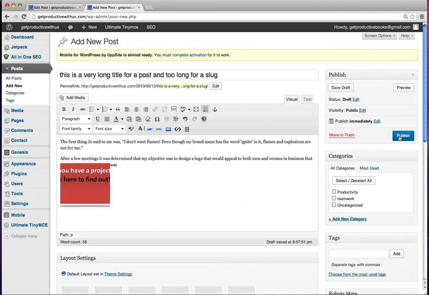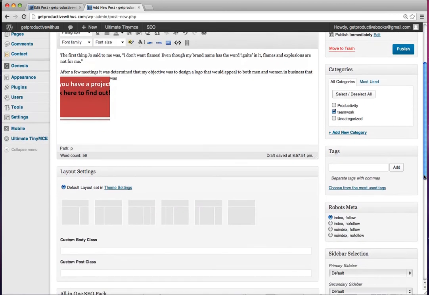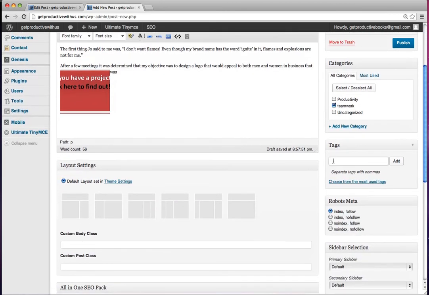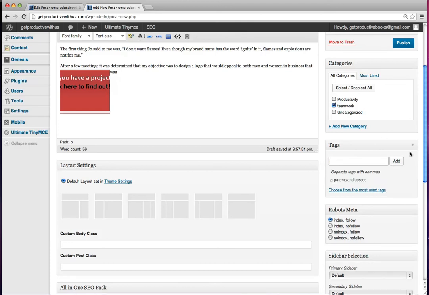At this point now you would choose your categories, and again, if you forget about choosing the categories right now, don't worry, because there is another way to add them. And tags, you would put a tag in. Again, if teamwork is your equivalent of your electronics department, what is in the teamwork? It could be parents and bosses, or whatever would make sense to you, and then you would add that.